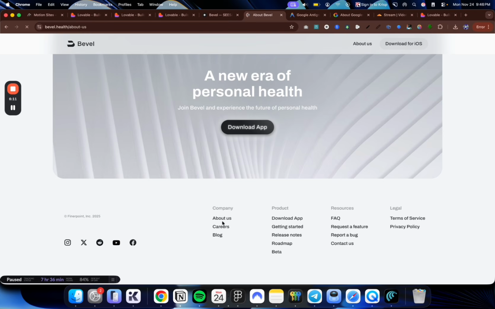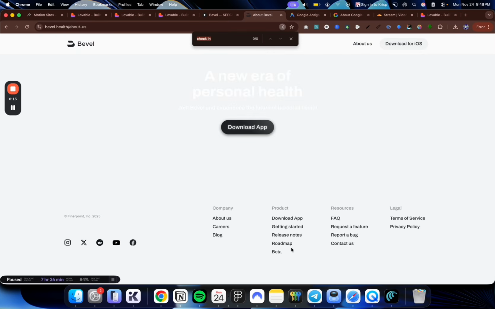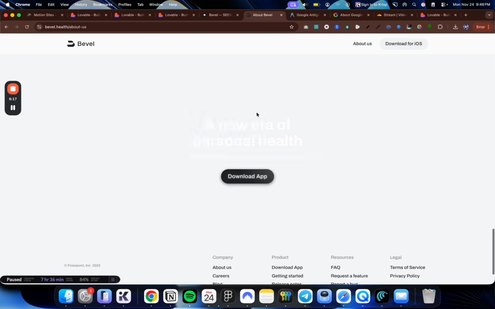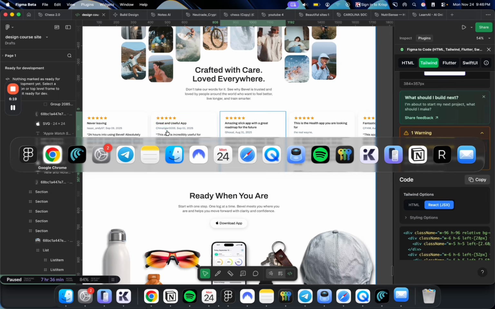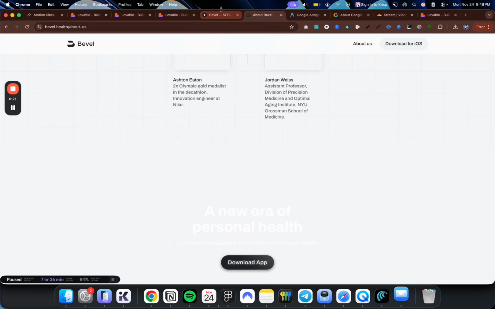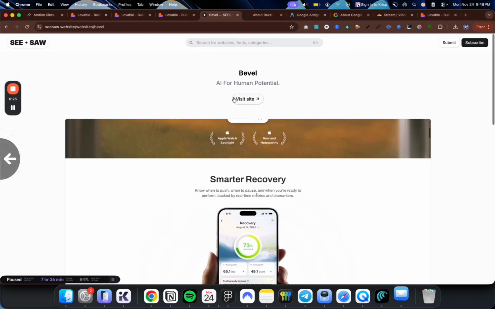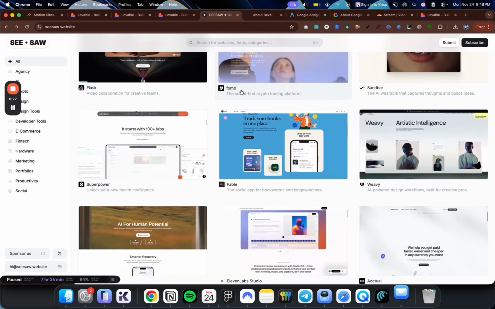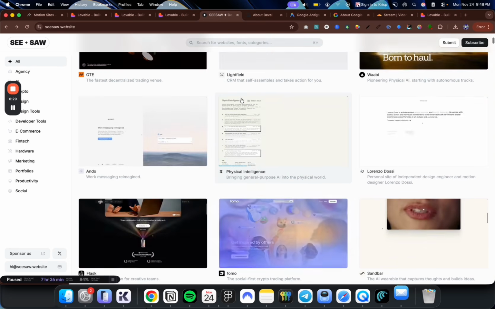So let's say we wanted to find a contact us, which is here. Okay, that brings us to another page. Yep, so let's do something else for that. I would just find another website, and this is what I'm going to show you, to take a couple of website designs and turn it into a unified design, which is a very valuable skill.